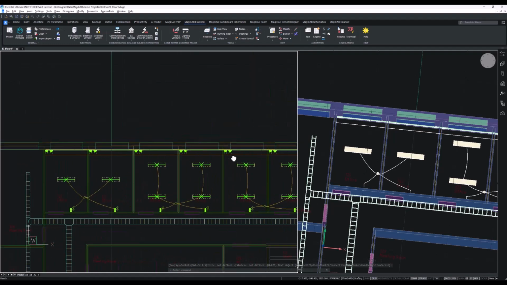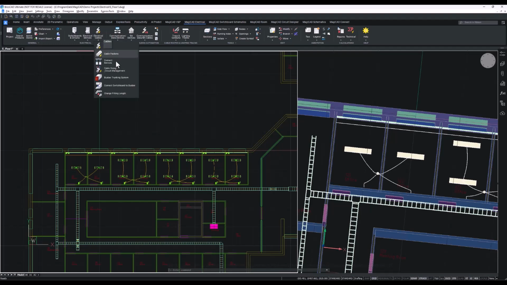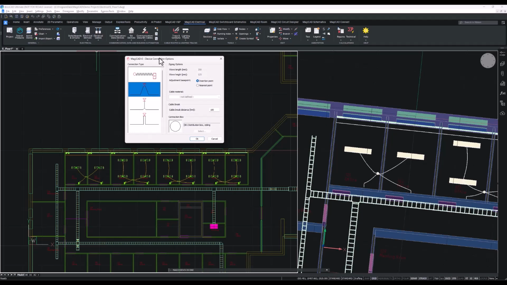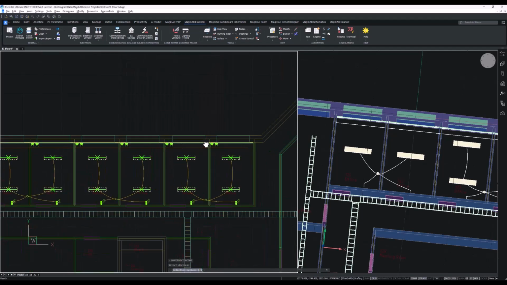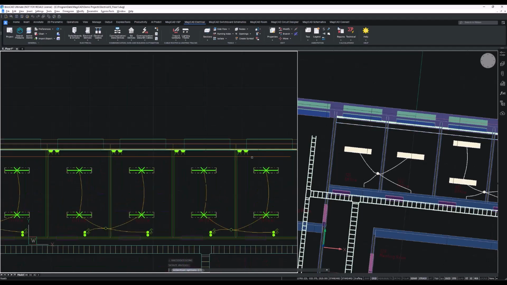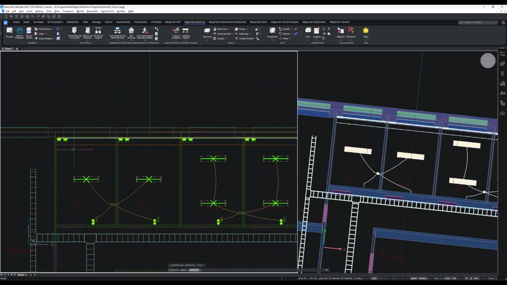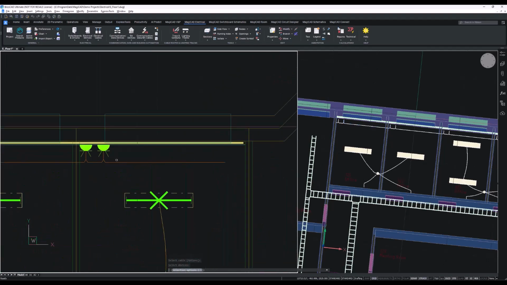And right now I'd like to show you how the connect devices feature works. So here you can choose the type of connection. For example, this one. Let's click OK. Then you should choose all the devices that should be connected. Click Enter and then choose the cable.